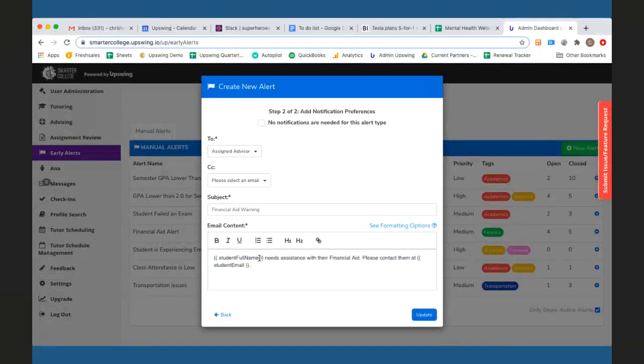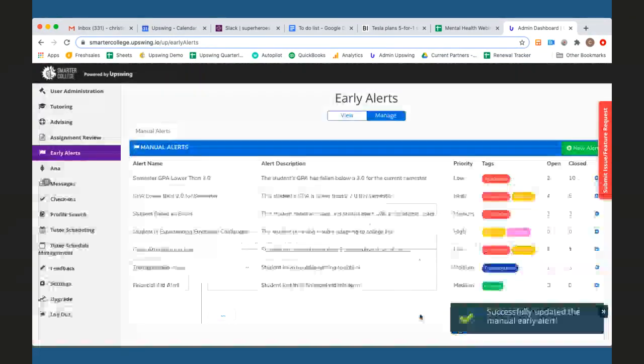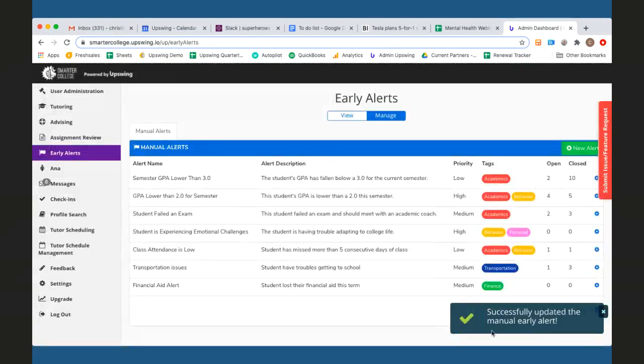Now you can see you can pull in the student's full name and the student's email. So you can customize this and the system will pull that in automatically. You can also see the different formatting options. You can add links, bullets, and so on. So when I click update, it's going to edit and then update this existing alert, and I'm going to know it was successful by the green checkbox.